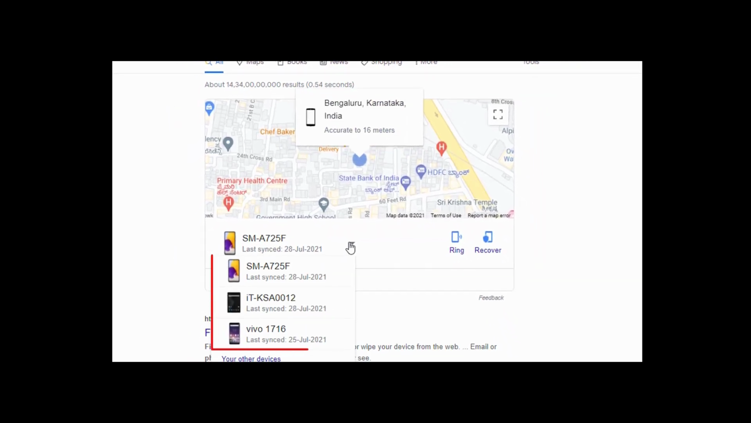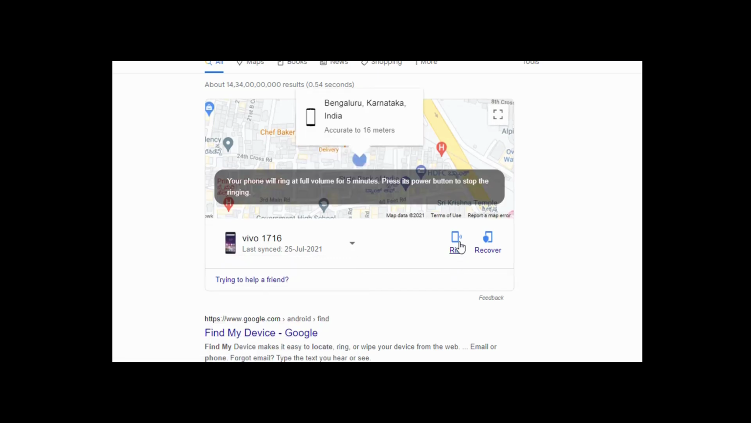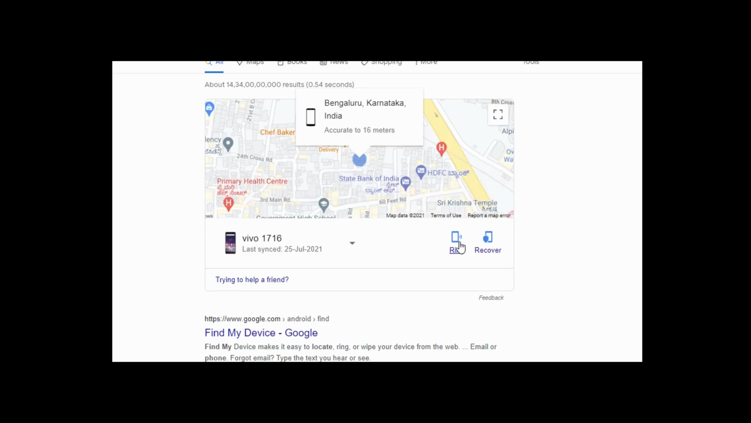And if you see this drop down, you will see my multiple mobiles listed here. Multiple mobiles getting displayed because I have the same email address configured on all these mobiles. Now I have option to ring these mobiles instantly. So let us take my Vivo mobile and ring. See this. This is the way you can quickly ring your mobile and find it instantly.